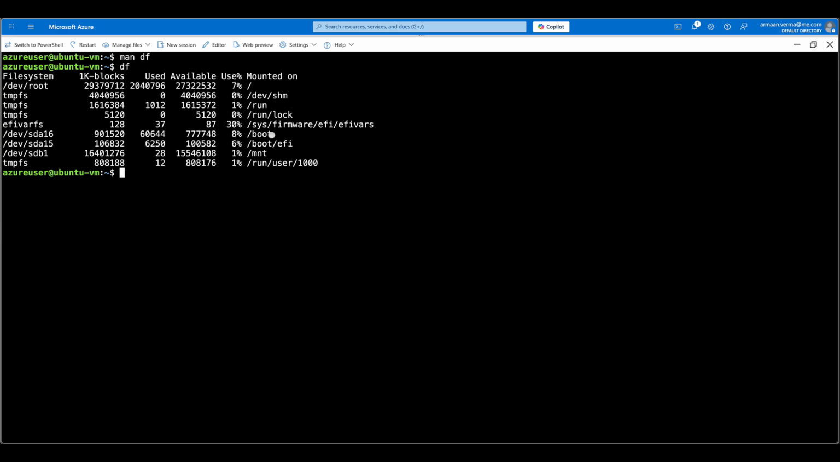EFI, which is related to boot, is mounted in boot. Then SDA16, which holds the boot, is mounted on the boot directory, and SDA15, which boots the system, is mounted on the EFI subdirectory in the boot directory, which is available in root. And this is your directory which holds the data, which is mounted on the mount folder.